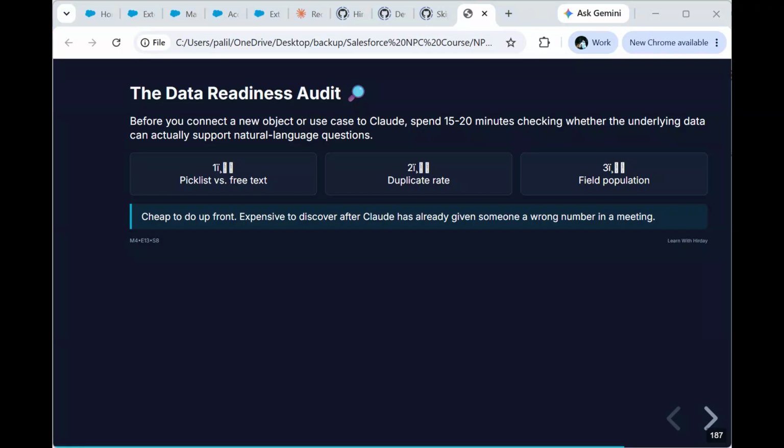So here's the actual practice before you expose a new object or workflow to Claude. Spend 15 to 20 minutes running through a short audit. Check whether key fields are genuinely structured or just free text pretending to be structured. Estimate your duplicate rate on account and contact, and check whether fields that are central to your planned use case are actually populated, not just defined in the schema. This is cheap insurance against a much more expensive problem: someone trusting a wrong number in a real meeting.